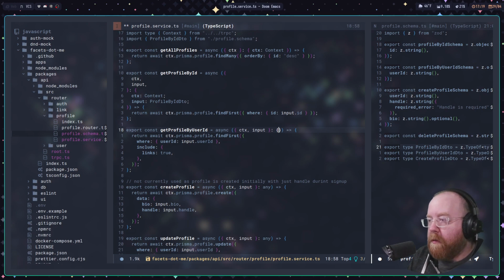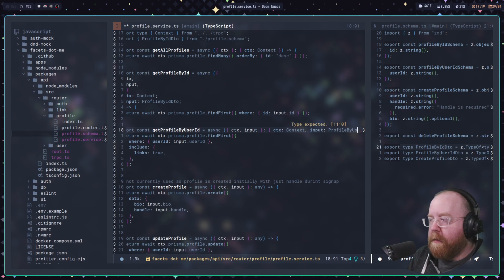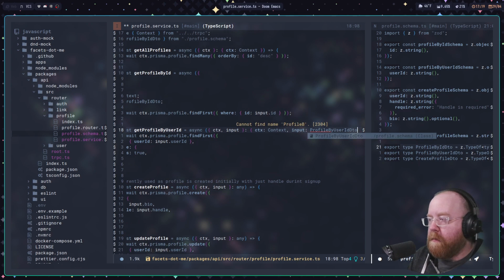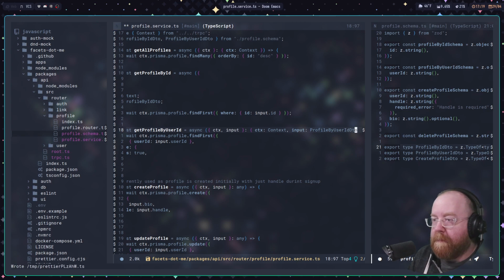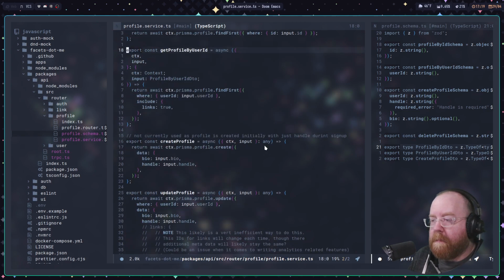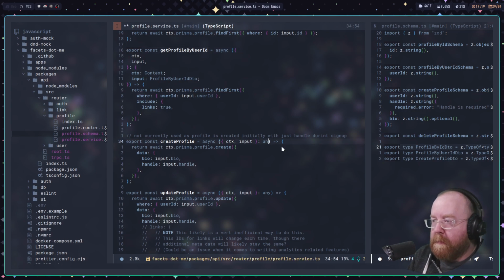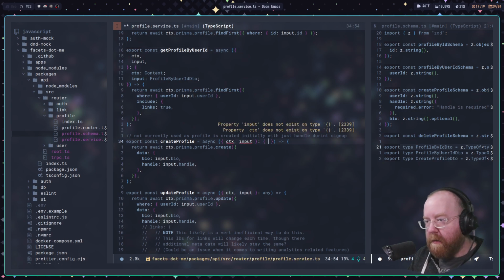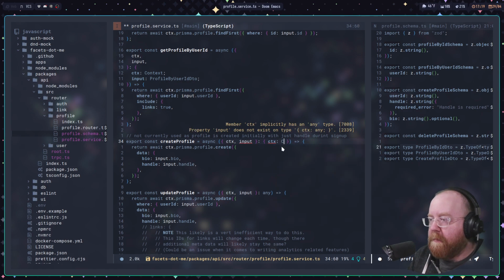And the same thing pretty much here. Context, input, profile by user ID DTO. This will help in the future if I have to work on these particular service methods again. If I mess anything up, I'll have better type safety and it'll scream at me, which is always what we want.